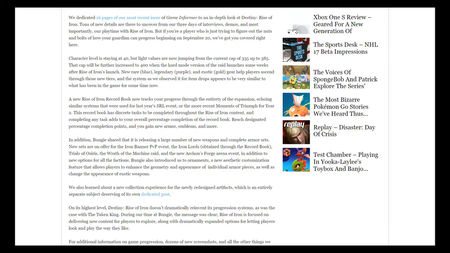By the way, it's going to be coming out 3 days after launch, but I'll explain more of that in a moment. Obviously, we got weapons here, new rare, legendary, and exotics. These will help players ascend through new tiers, and the system they observe for items is going to be very familiar to what's been in the game for some time now.